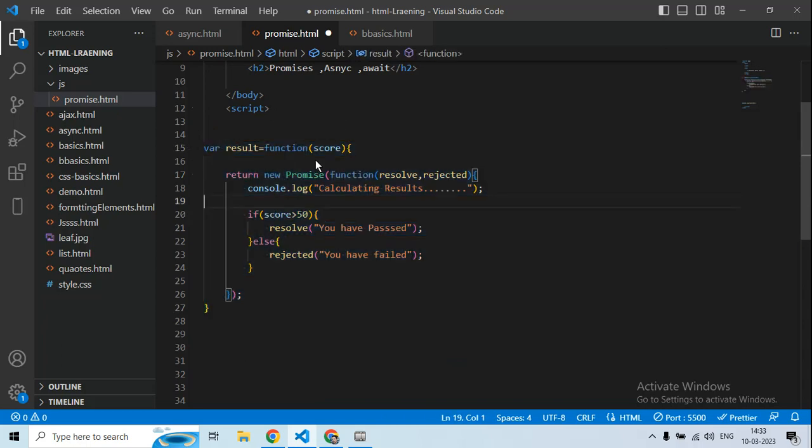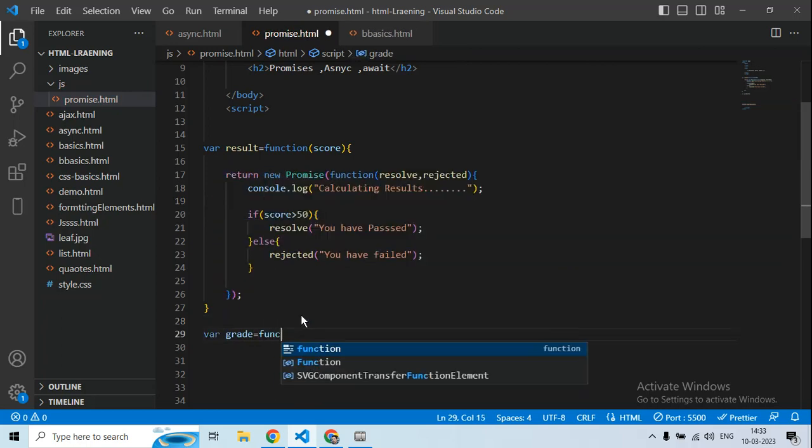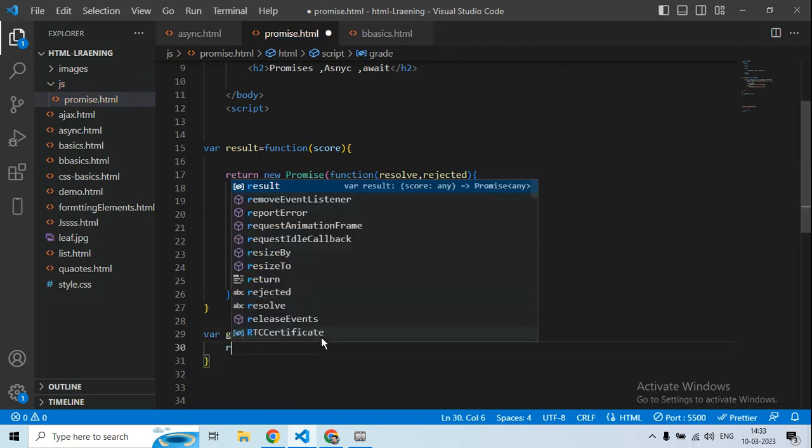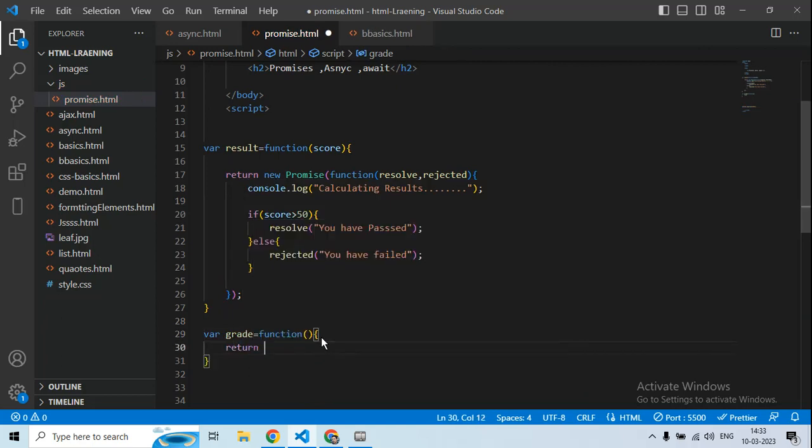If I had not written this code and if I just simply explained, it would be a little bit difficult for you, right? Now I have written step by step. You have to break it into pieces, then you have to understand it step by step. Only then you will understand how a function works. Now based on the marks, I want to calculate grade, where grade is equal to another function. So inside this function, I'm going to return a new promise.